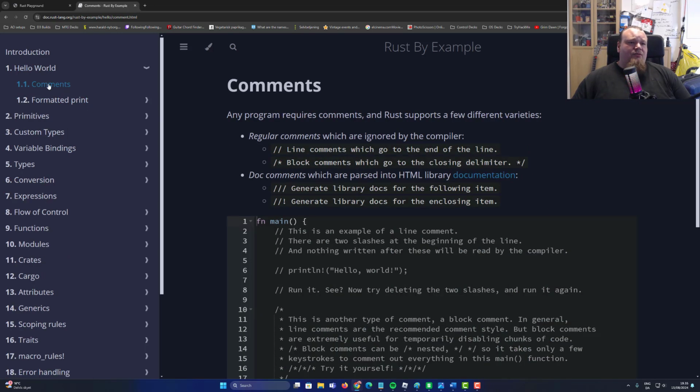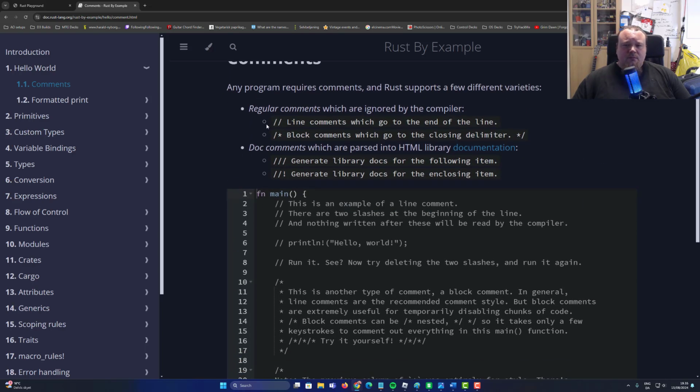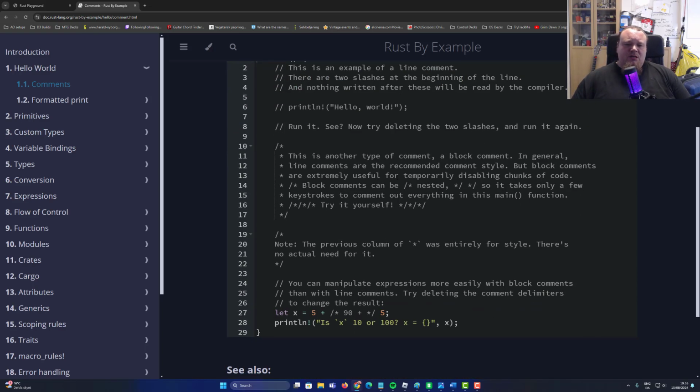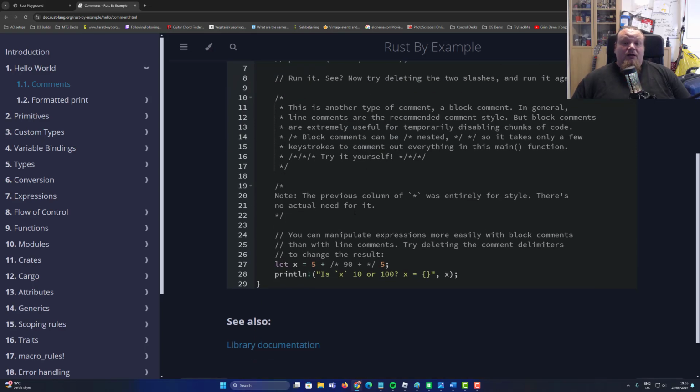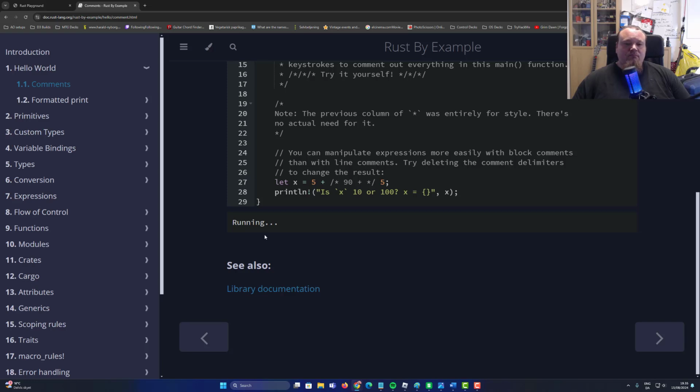So let's go to comments, and in the very first one in comments, we will learn about the classic one-line comment with a double slash, the block comment with the slash star, and the generate library docs for the following item and generate library docs for the enclosing item. Not really sure what it means with that, but we would definitely find out at some point, I guess. So we can also execute this code right here, which is great.